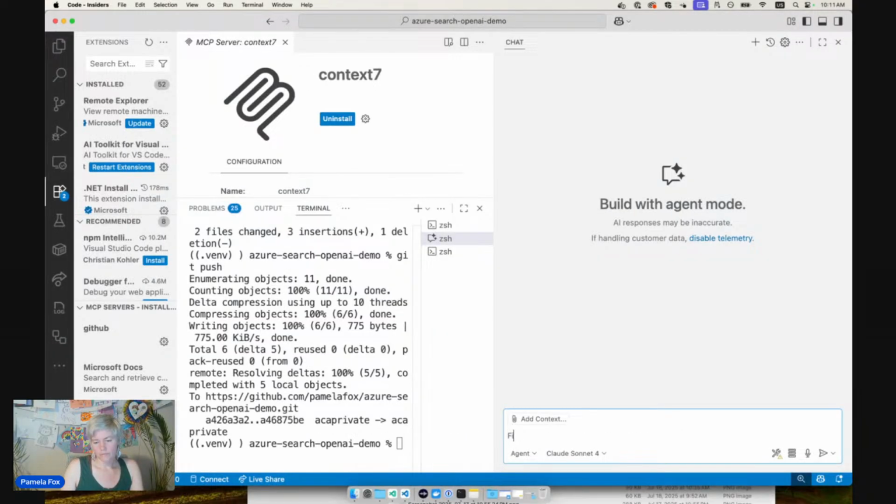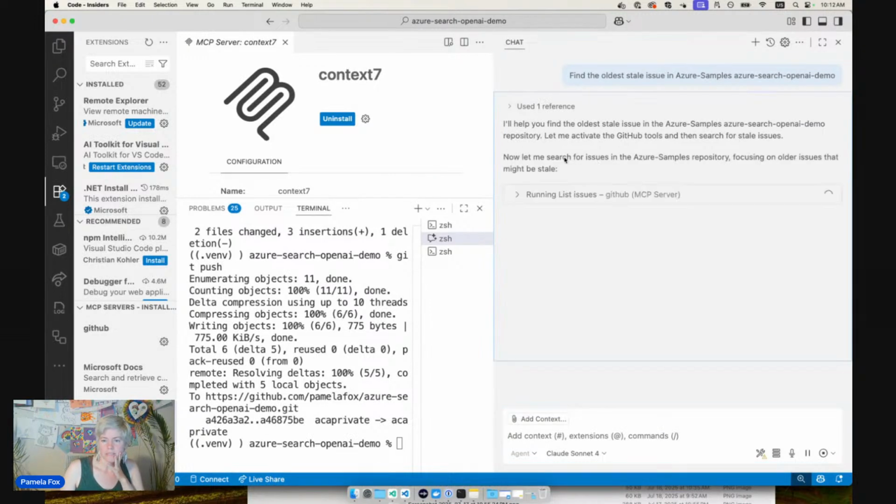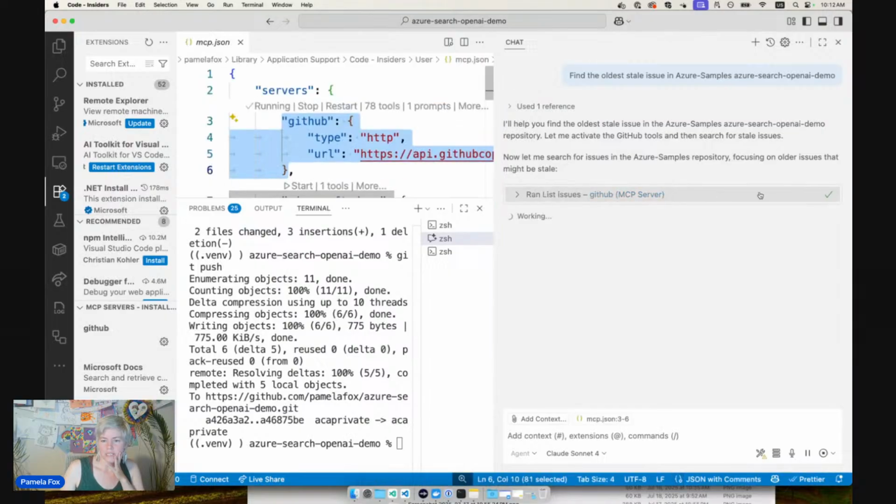So I think the stale bot is configured here just to mark as stale, and it doesn't actually close things, right? So I'm going to say, find the oldest stale issue in Azure Search OpenAI demo. All right. So let's see, and I'm going to be specific because I have a fork of that too. So I'm going to be specific about the org because I don't want it to look at my fork. Because I remember this, it should have access to everything. So it says, let me activate the GitHub tools. Now let me search.